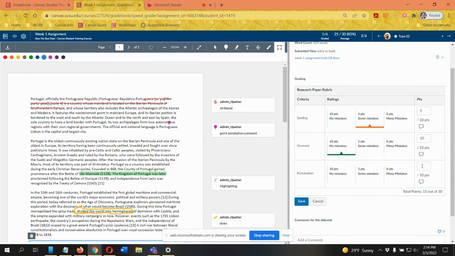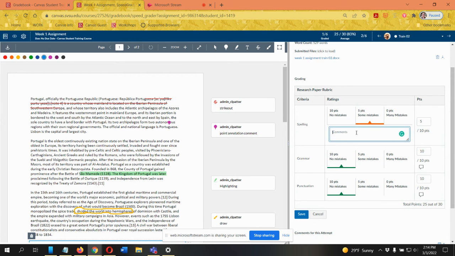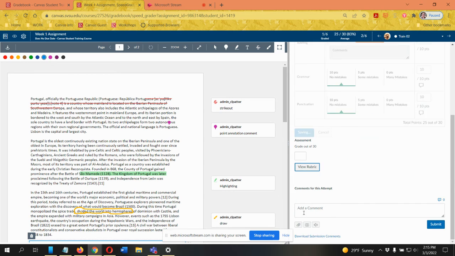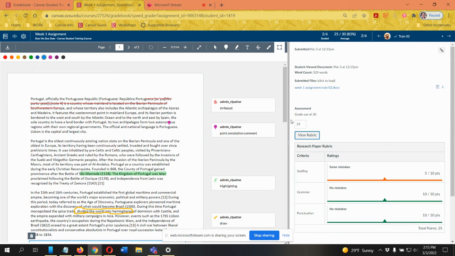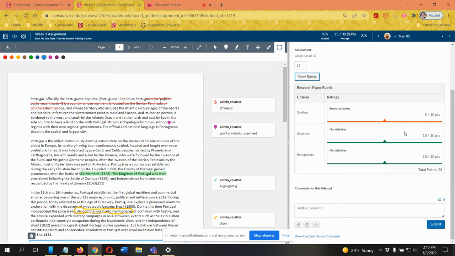I can also click in these and add specific comments here too. Like if I want to put here why spelling, maybe there's specific things that they got wrong every time, and that's why I've taken off. I can add a comment by clicking here and letting them know more details about why I gave them only 5 rather than 10. All right, so once I'm done filling out my rubric, I click on Save. This was set up correctly, so my points automatically were added to that box.